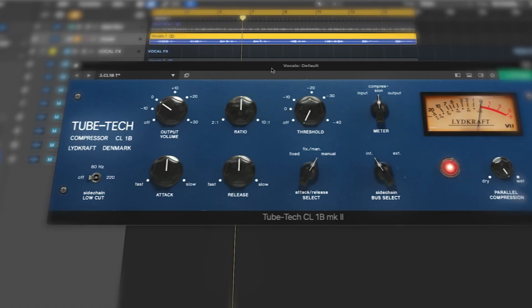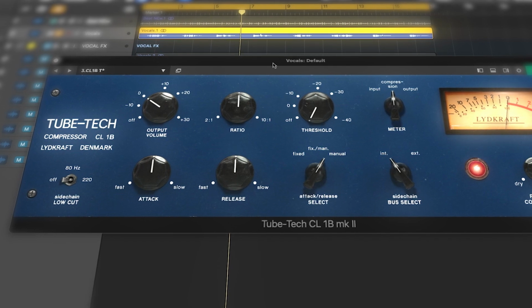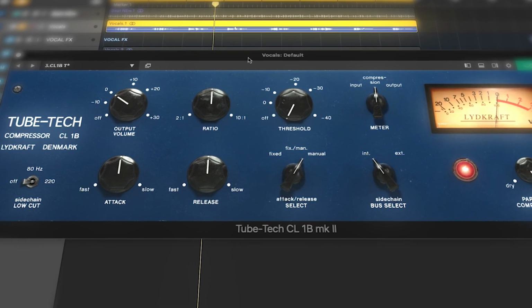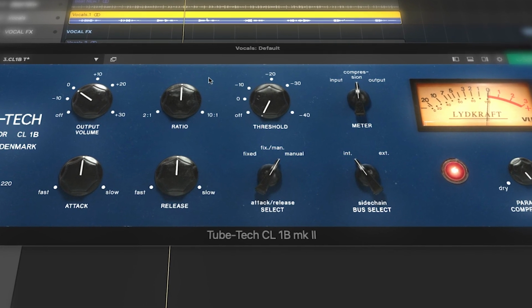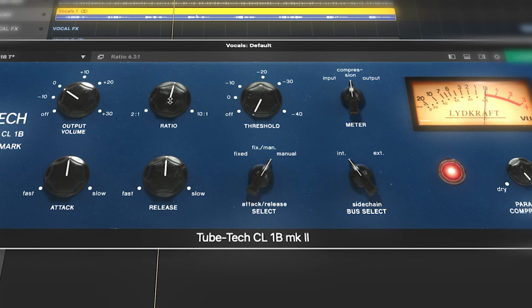Load an instance of the CL1B compressor. You can use the UAD version or SoftUB1. It is a software emulation of the renowned TubeTech CL1B compressor hardware. Download all these plugins via the link in the description.